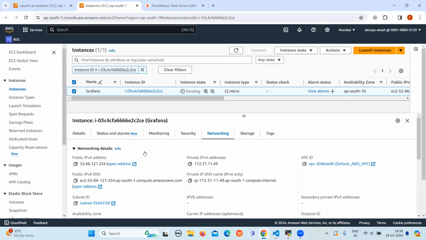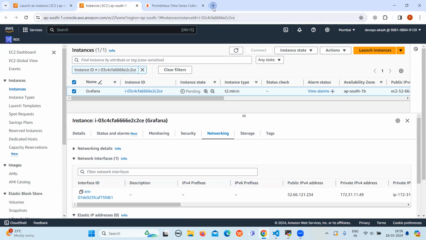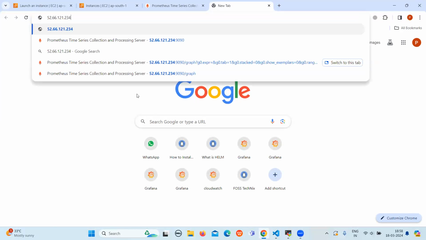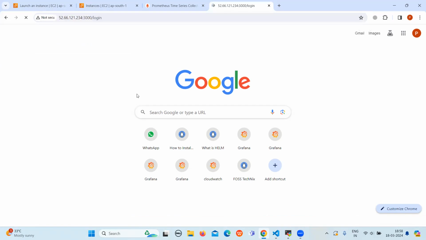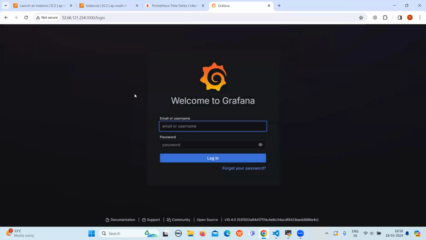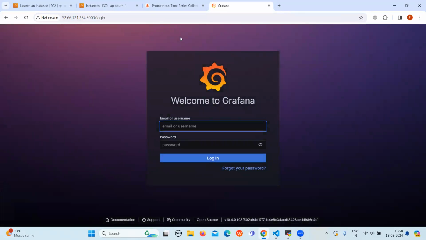So let's copy the public IP address, paste it, colon 3000, which is the default port number for Grafana. Hit enter. As you can see, your Grafana page is loaded.